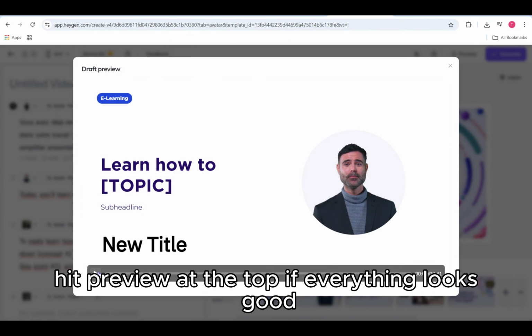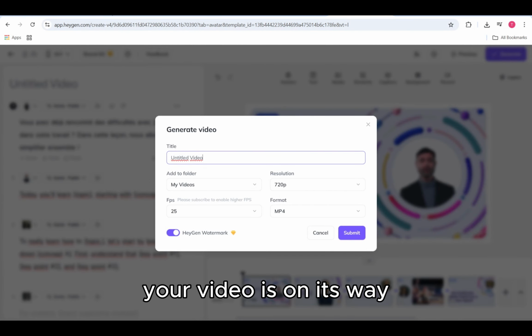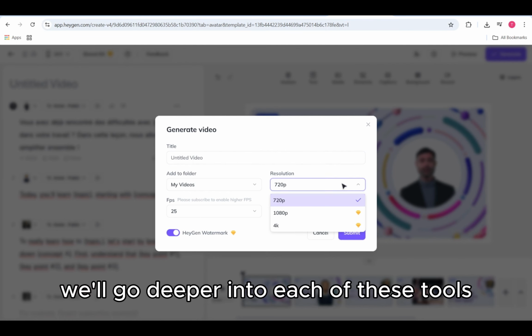If everything looks good, click Generate. And just like that, your video is on its way. And that's your first look at the new HeyGen Studio. We'll go deeper into each of these tools.